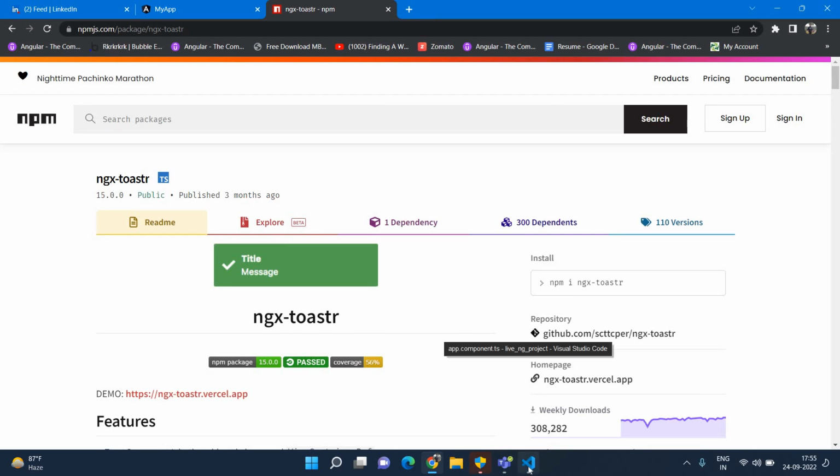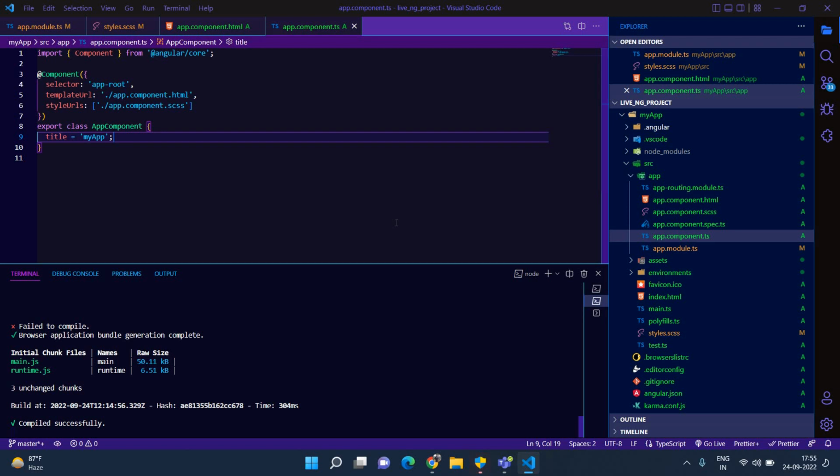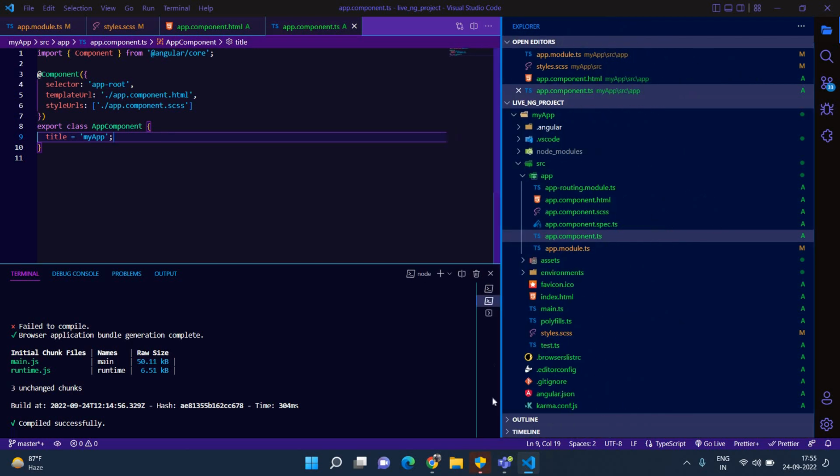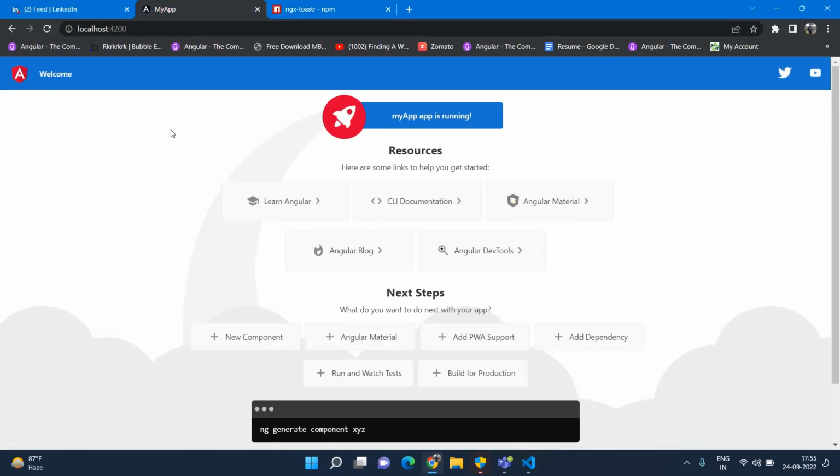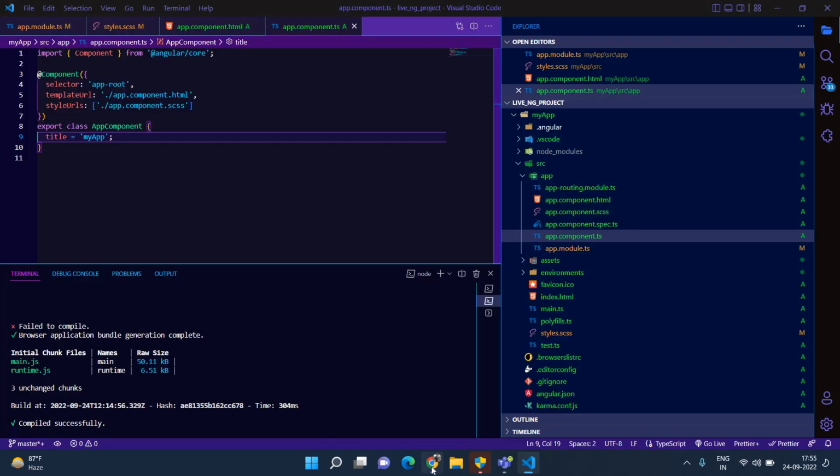So let's move to the environment. Here you can see this is a simple Angular environment. I already have created one simple project. Let's compile this project. It's already compiled and already open. So this is a simple user interface. Now let's start with how to use toaster modules, right?